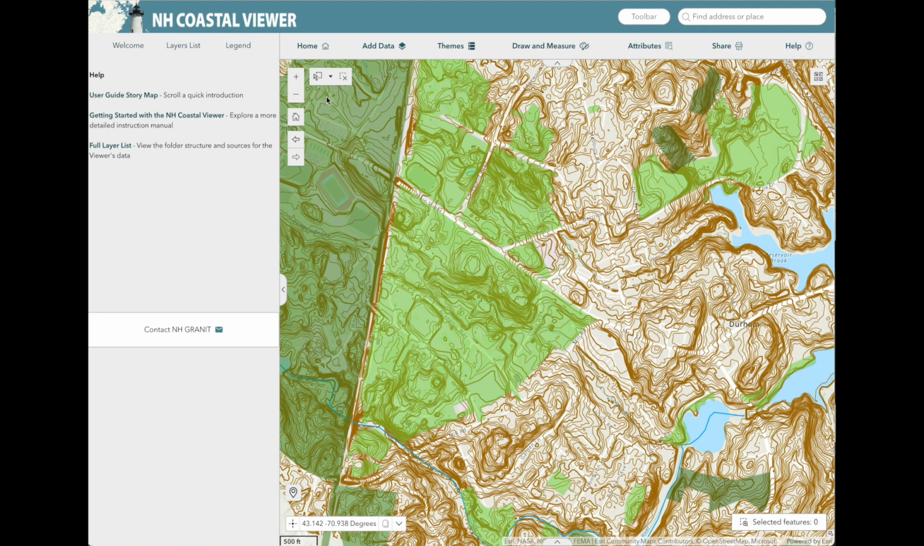For more help using the Coastal Viewer, click the Help button. You will find several resources, including a story map, a detailed instruction manual, and a full listing of the data in the viewer. Please contact Granite using the email link if you have additional questions.